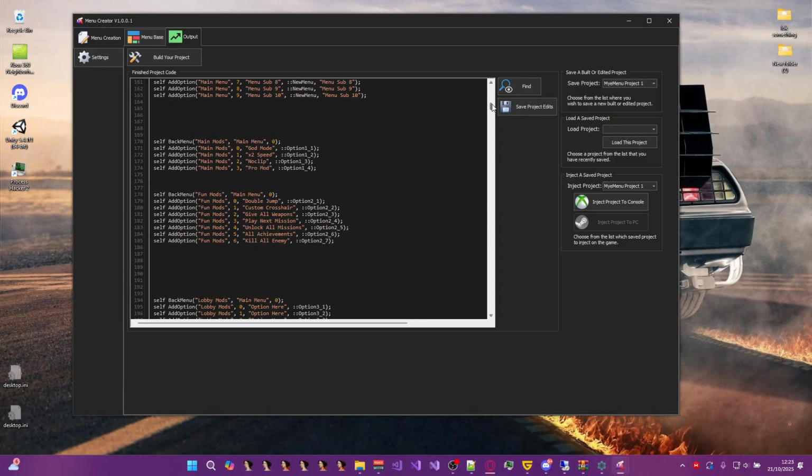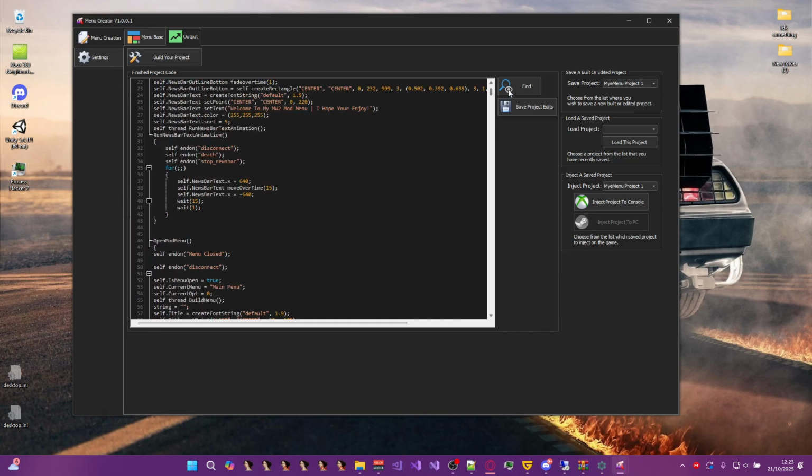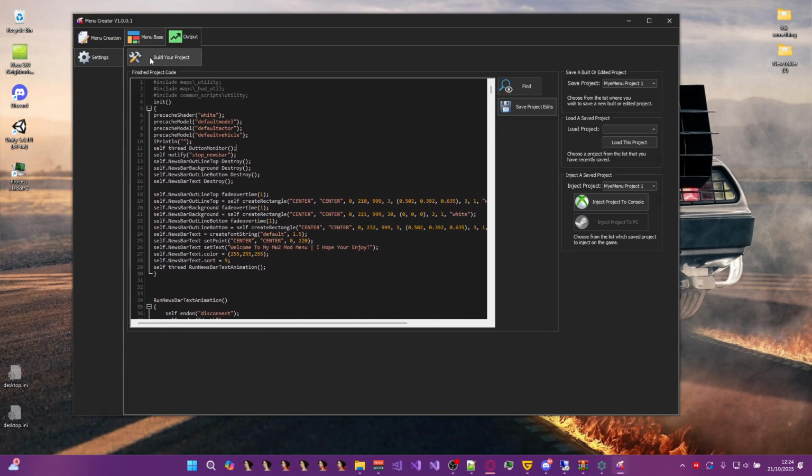And all of this coding is what you've just done on the menu creator. Now if you want to inject it to the game, you would just select your project. Because we saved it as project one, you just want to go to this list here and put it as project one as well. And once you're on the game, you literally just press inject project to console, and it will say your code has been injected. You can now start the game.